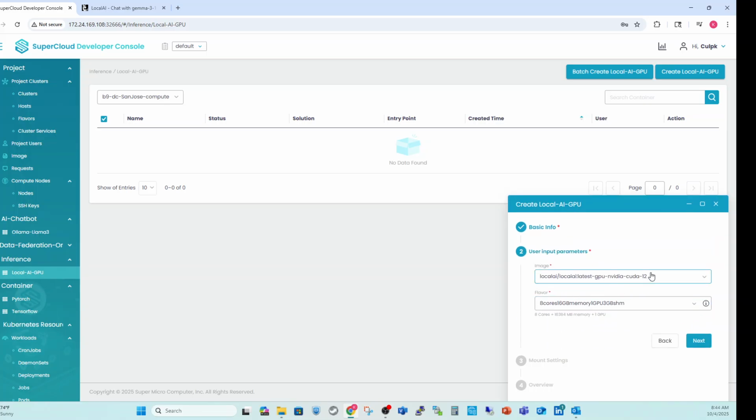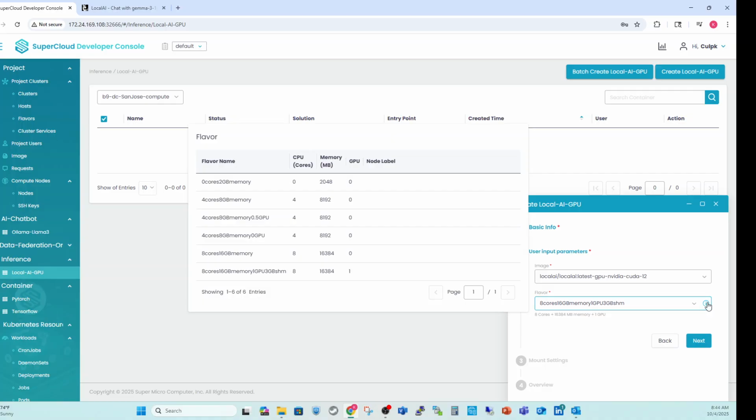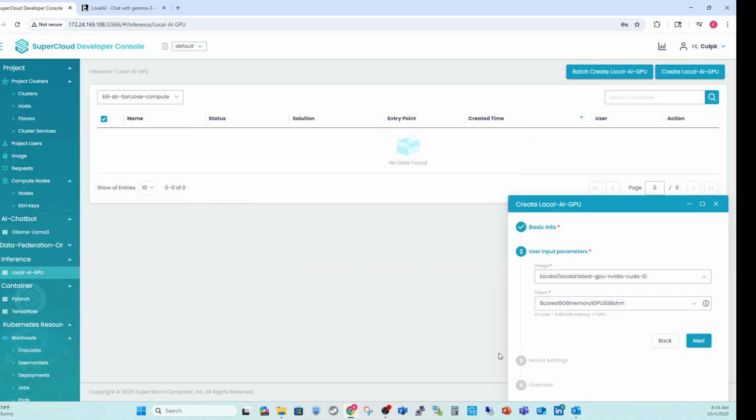And then you can see here, if you had various wrappers you were using, we're using obviously the CUDA wrapper, so we can leave that as the image. We're going to utilize a flavor of 8-core, 60 memory, and 1 GPU. So if you had additional flavors you created as part of a cluster, you could utilize those. They would be available as basically drop-downs. If you click on the eye here, it shows you the various flavors that are available to you. All right, so we're going to click on the tab next here.